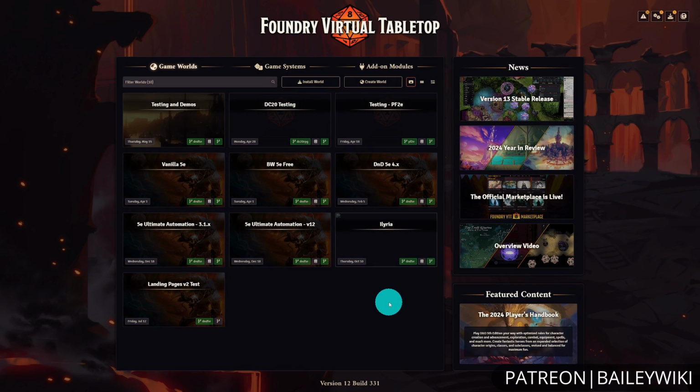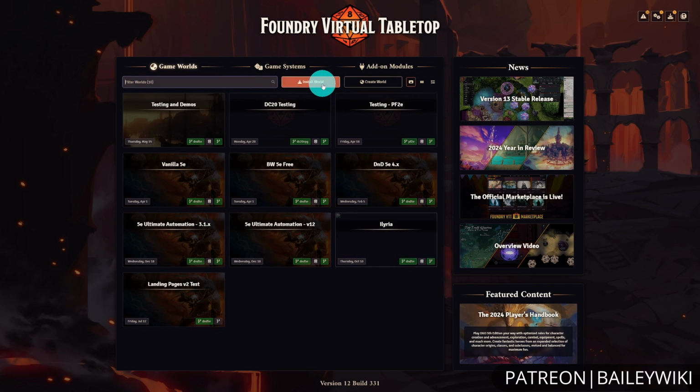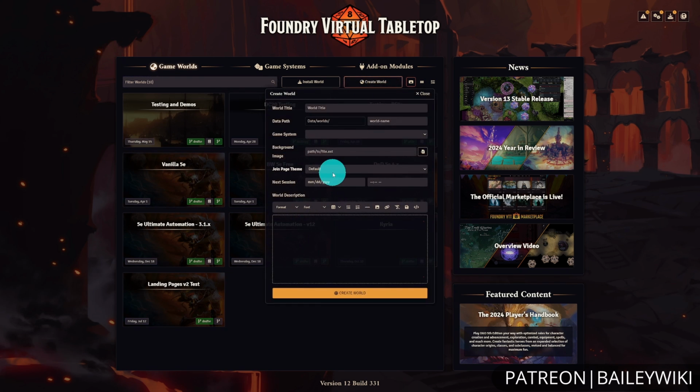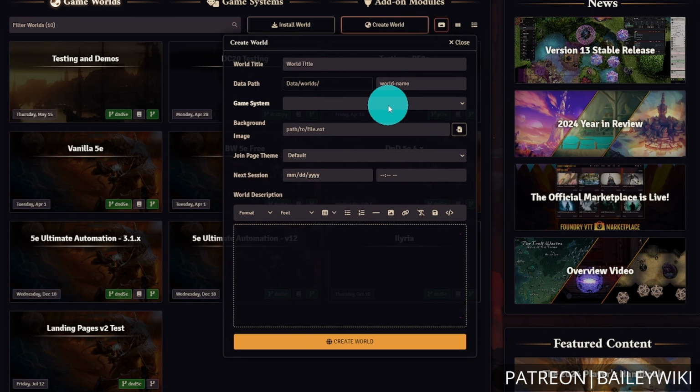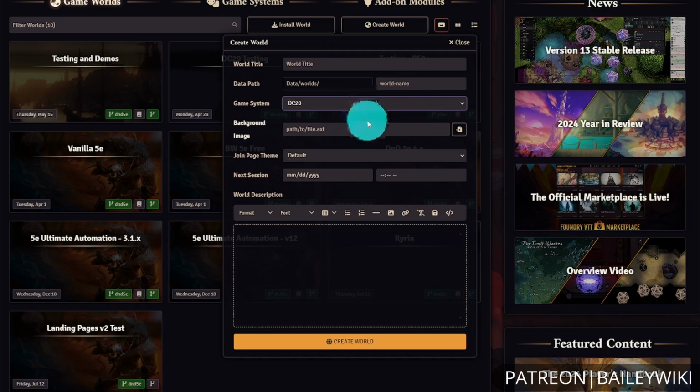Now that we've gotten our content installed, whether it is premium or free, let's talk about how to actually access it and get using it. For game systems that we've installed, the place where you're going to interact with that or select it is when you hit Create World in your game worlds. You've got all of the fields for creating your world, and then you have the game system dropdown, and that's where all of your systems are going to populate, whether they are free or premium. So here we can select DC20 and create a new game world for that game system.